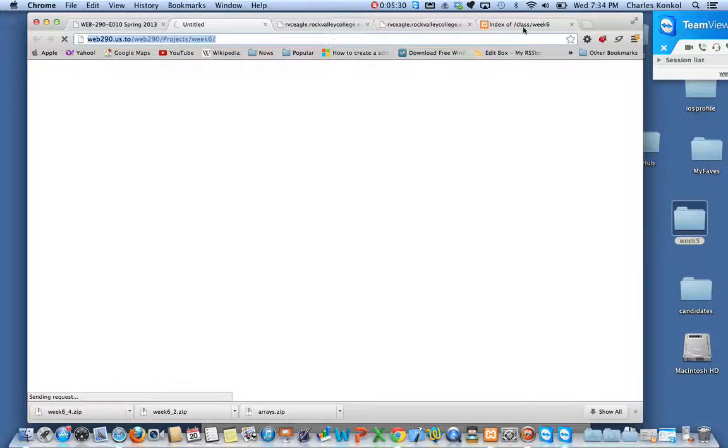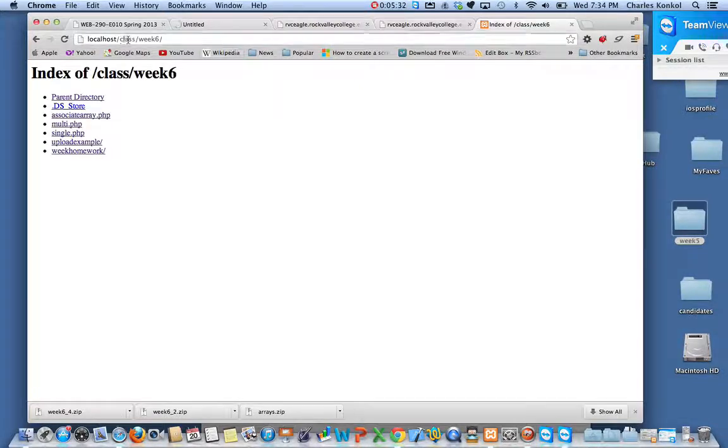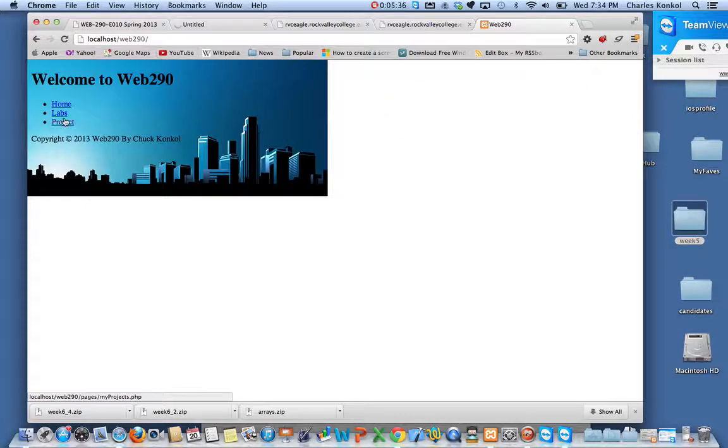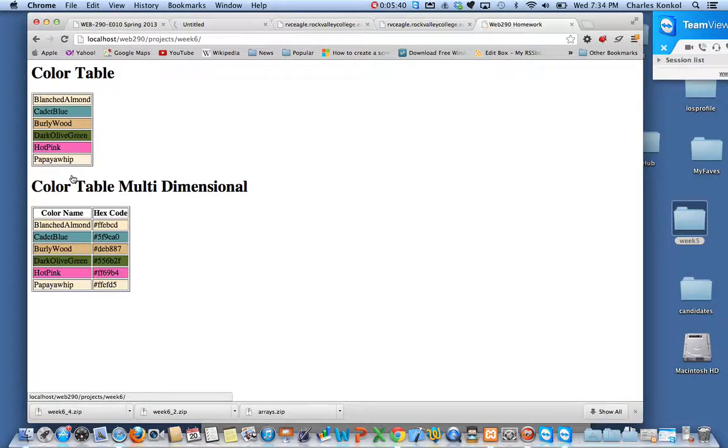Yeah, the external site's taking forever. I'll go this way and show it to you this way. You guys are probably all hitting it with me. This is what it's going to look like right there. The first one is the first exercise. The second one is the second exercise.